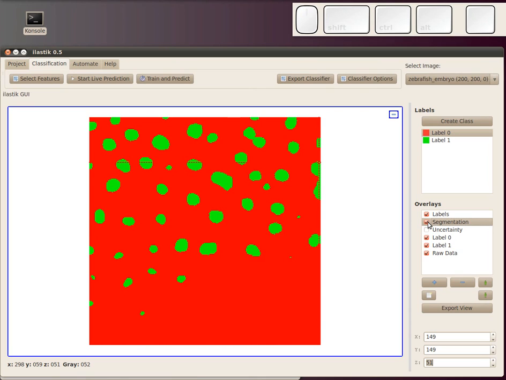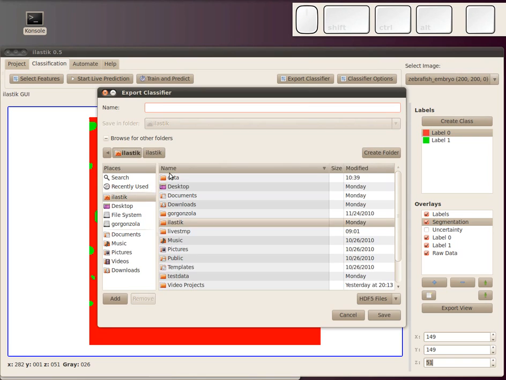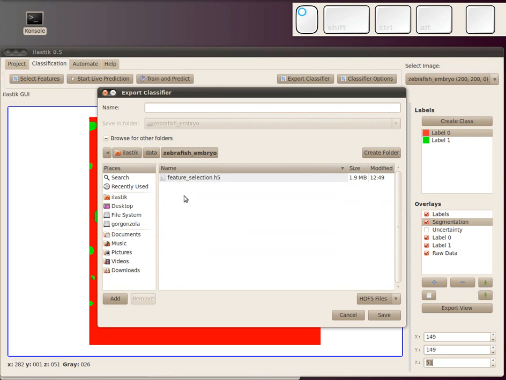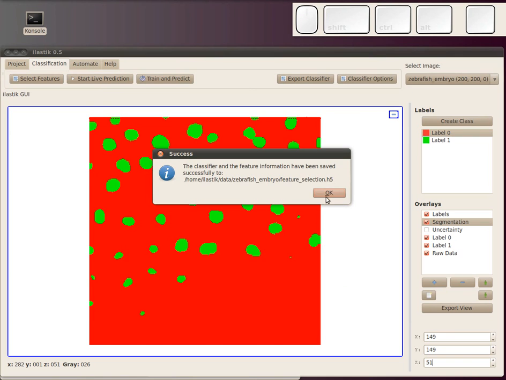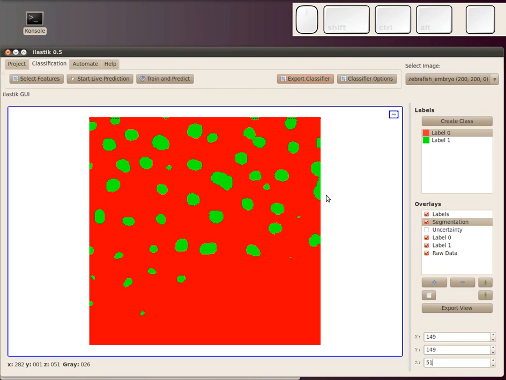Now for feature selection, we must export the trained classifier to an HDF5 file. We save it under the name featureselection.h5. Now we want to find out what the most relevant features actually are. In future versions of ilastik, this will be possible from inside the program, but currently it must be done via an offline script. So we close the main window for now.